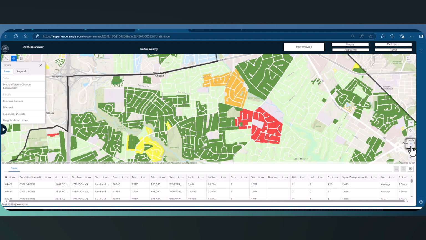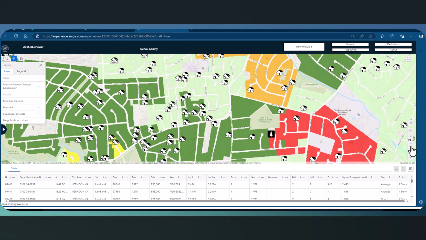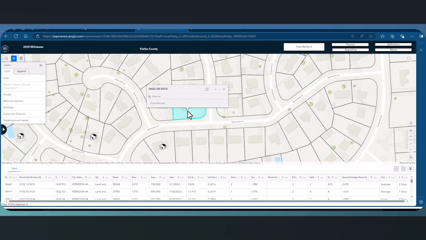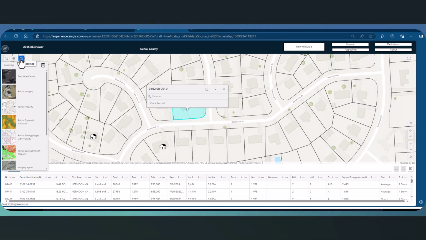If I zoom, you'll begin to see the parcel layer, and I can click on one of these parcels to identify it and get a link to iCare. Next, let's look at the map gallery. From here, I can change the base map.